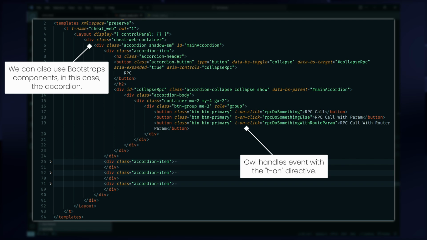Secondly, the buttons are decorated with an OWL event handler, onClick. The value of this attribute is the name of the method in the underlying OWL component that will be called when triggered.